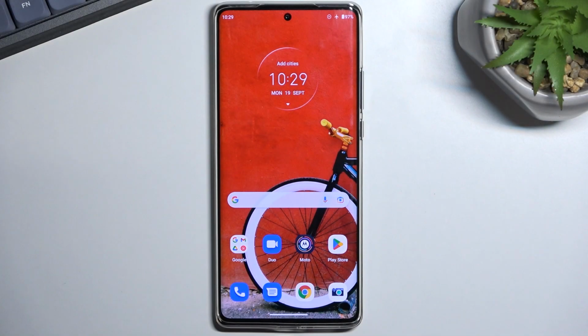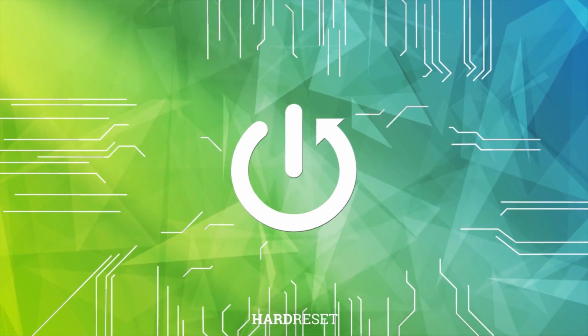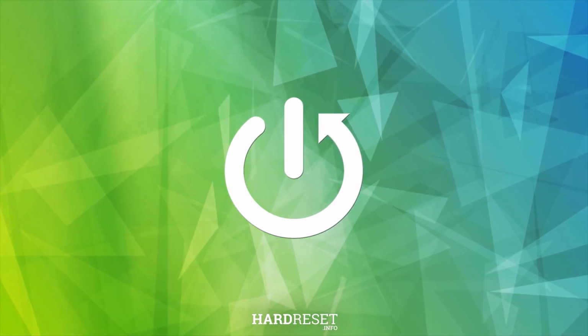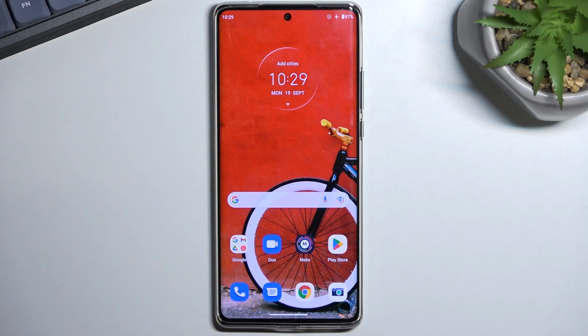Welcome. In front of me is a Motorola Edge 30 Ultra, and today I'll show you how you can hard reset this device through recovery mode. Now this process will also remove things like screen locks, so if you have one set that you just simply don't remember, maybe you set it by mistake, you can get rid of it this way.